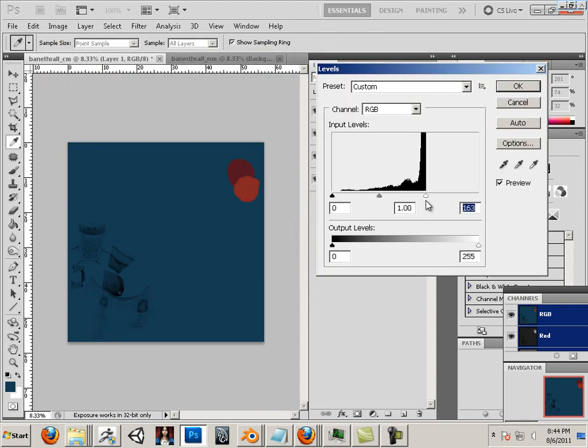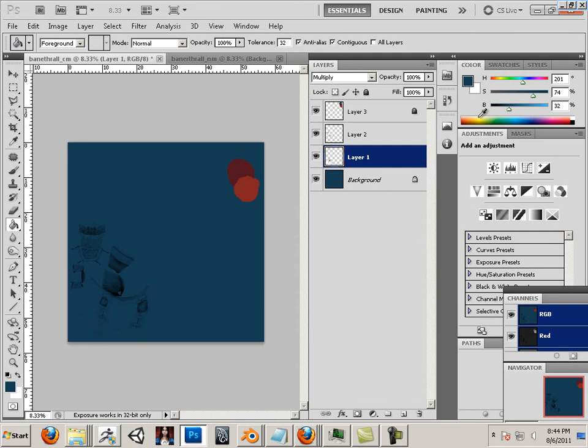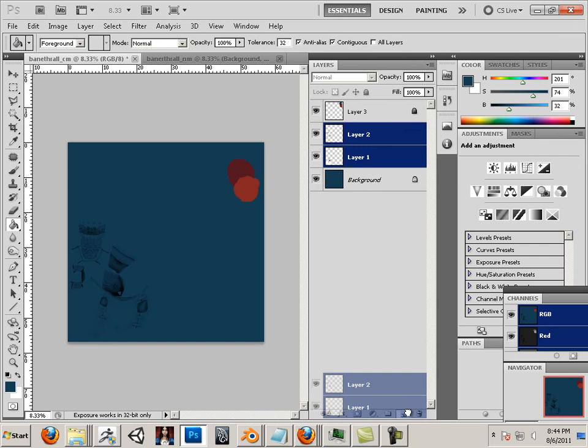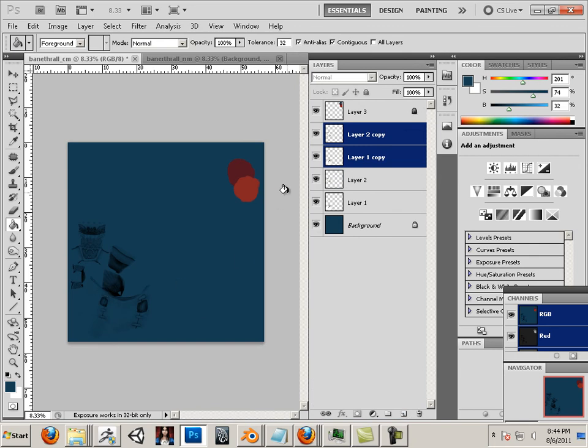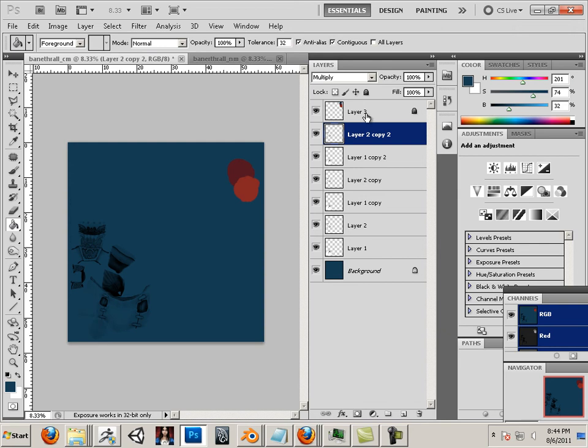Kill the levels. And then I can duplicate these two. See, it gets a lot darker. I'm going to duplicate it one more time, and these will be overlays.